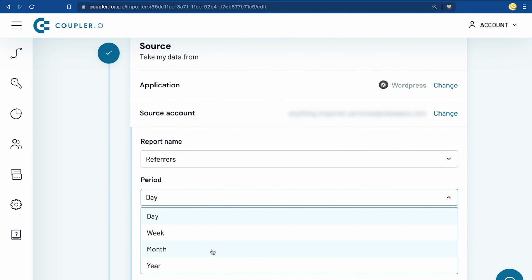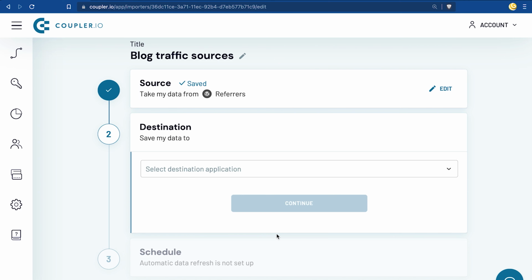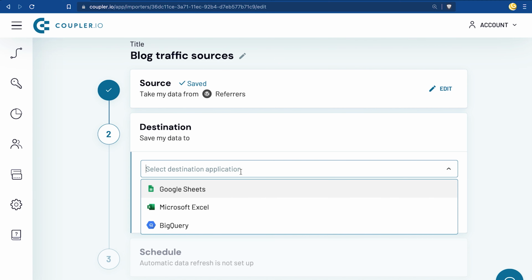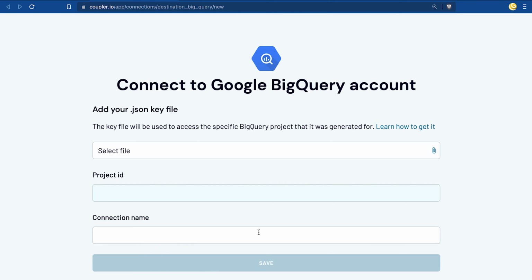We've got the source configured. Now it's time for a destination. Open the drop-down menu. As you can see, the available destinations include Google Sheets, Microsoft Excel, and BigQuery. Let's go with Google BigQuery. Then, press Connect. To be able to import the data to BigQuery, I need to generate and upload a key file in JSON format. Here is how to get it.